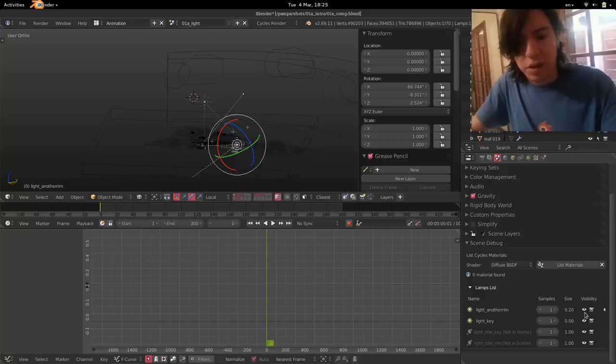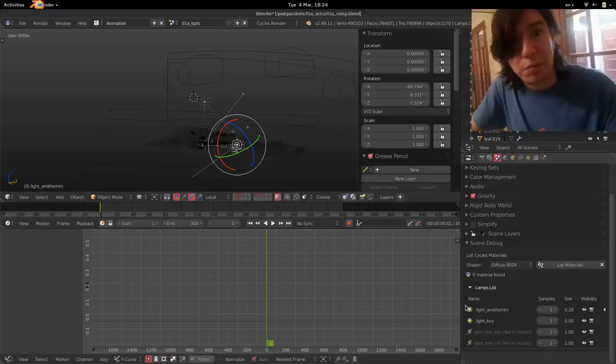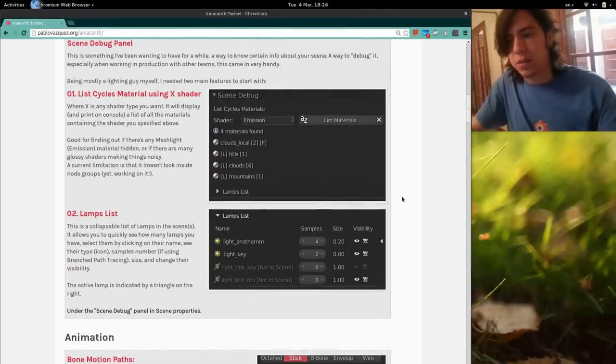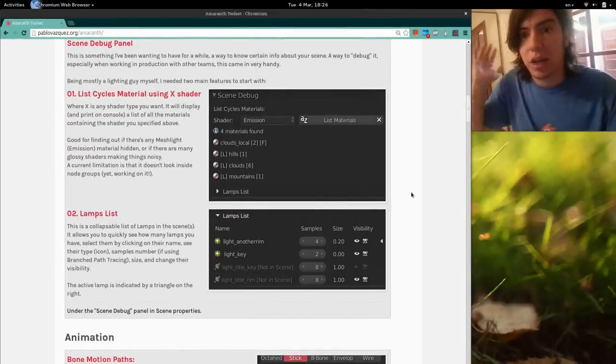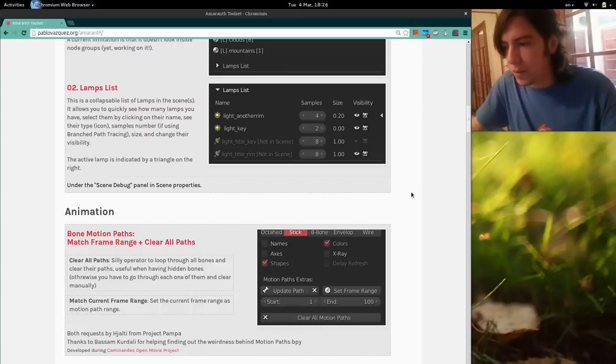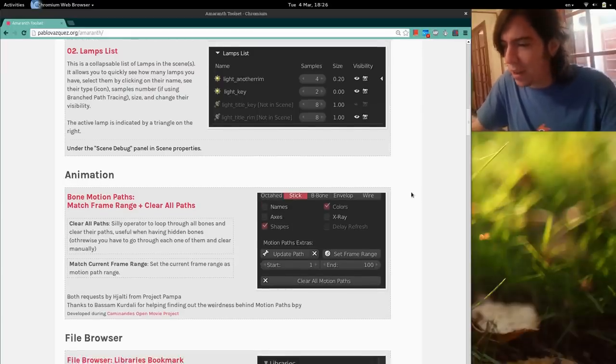You can also hide for visibility and for render. And it also shows you the lamp type, with the icon. So yeah, that's pretty much it for this scene debug. I plan to work more on it because I find it handy, and maybe add some mesh lights or some other information I find useful. If you have any idea, just poke me anywhere on Twitter or Facebook or whatever.